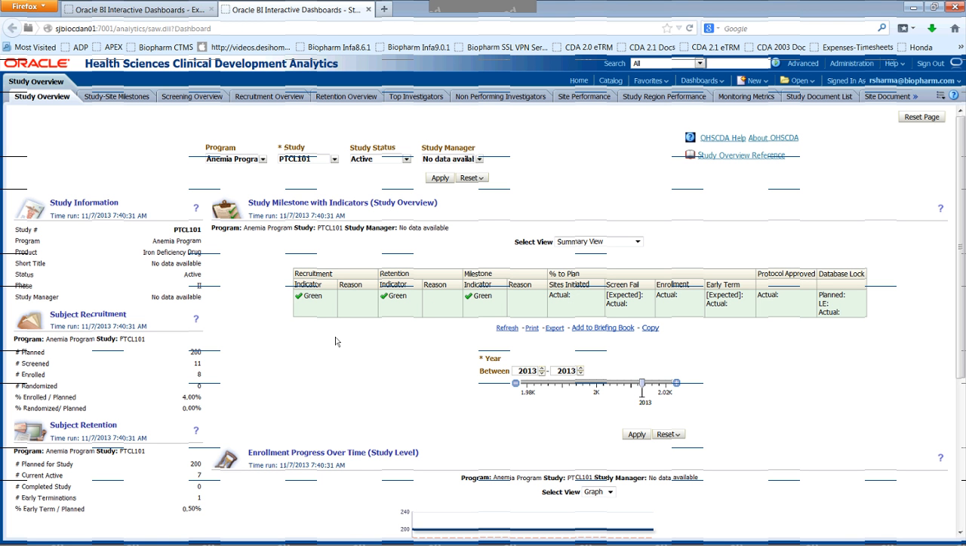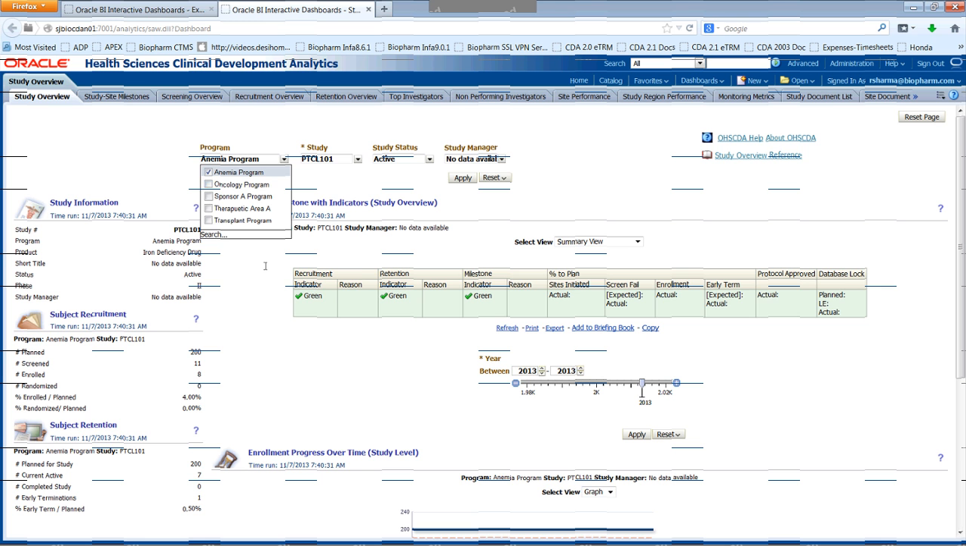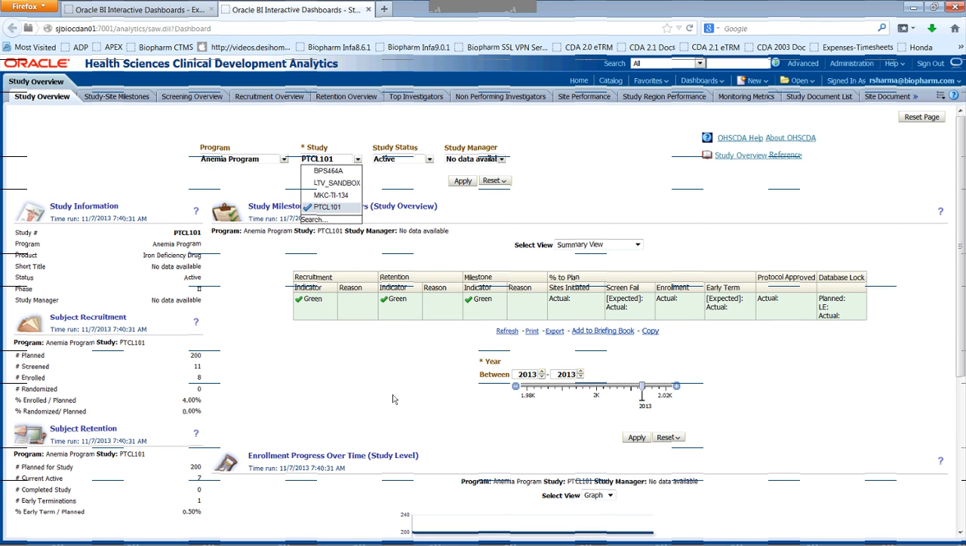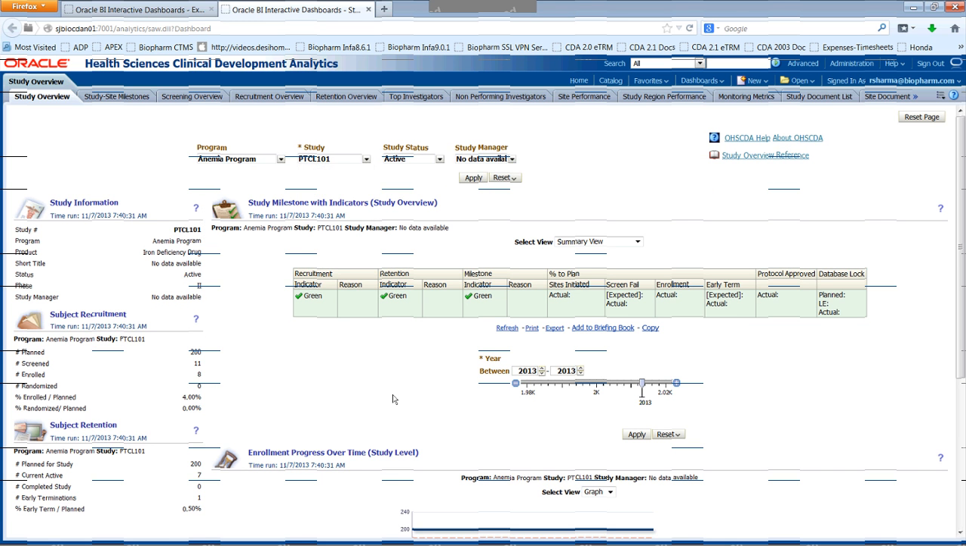And now we are at the study level where we can track specific studies. You have these filters at the top for each dashboard where you can jump across programs or studies and look at different data as you want. So the study overview, the first landing page, gives you study information, recruitment information, and retention information, and then gives you an overall status of the study here: the recruitment, retention, and milestone statuses.